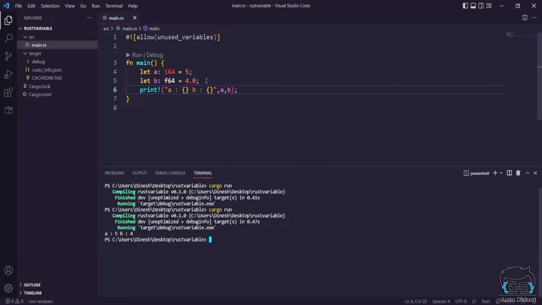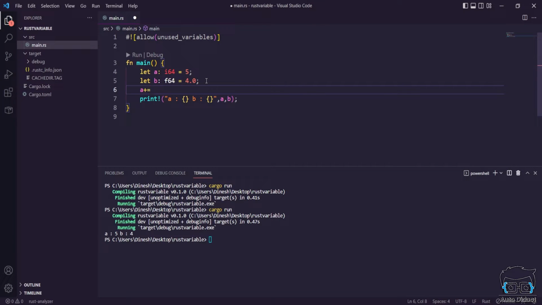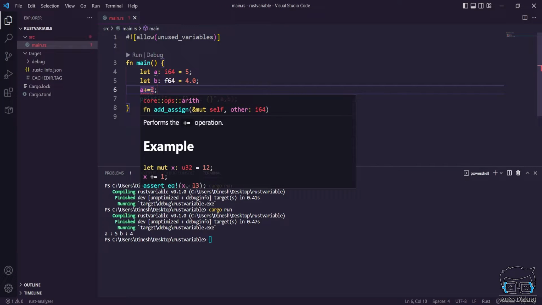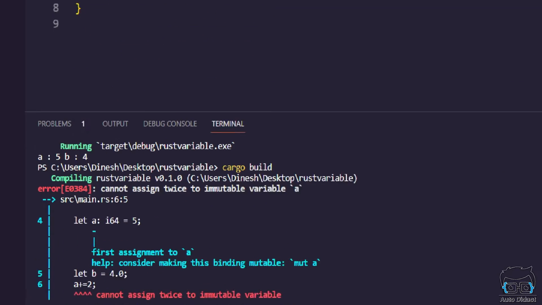Let's try to increment our a value with plus 1. So let's try to add this value and a semicolon statement. Let's save our file, and we can see the cargo compiler will throw an error if we are going to increment the value. So let's cargo build. Here we can see the error.